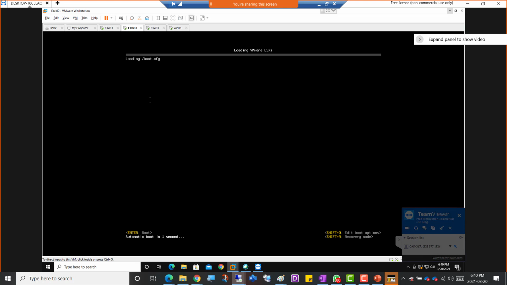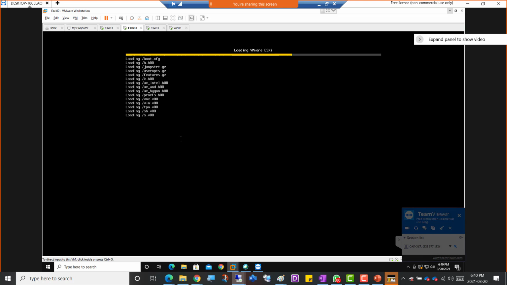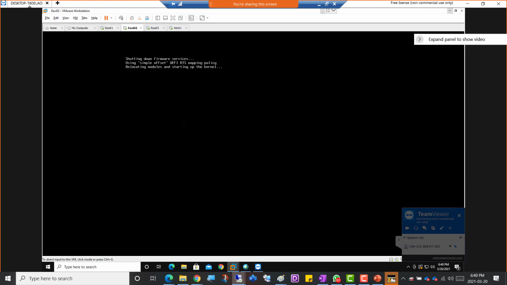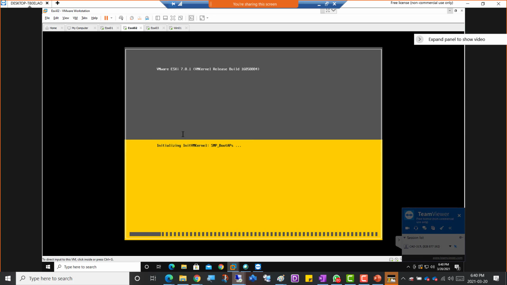So DRS, then Affinity Rules, VM overrides, and fault tolerance. These are what we have tested today, but we had to just increase the RAM, because VMware, the whole environment, is very RAM consuming.